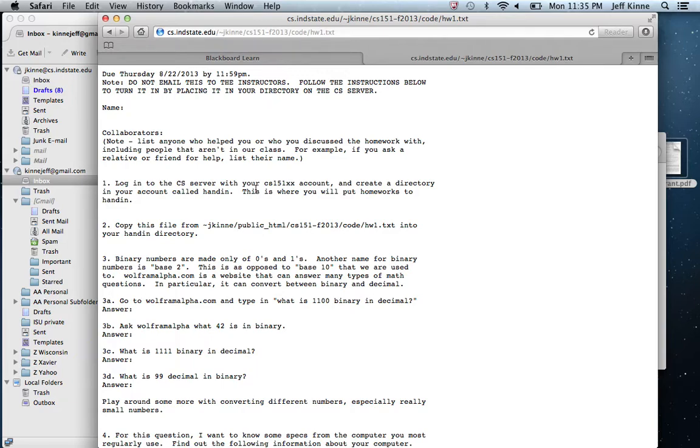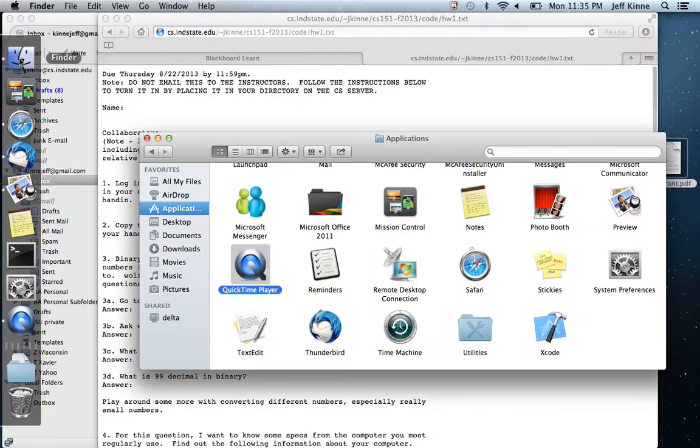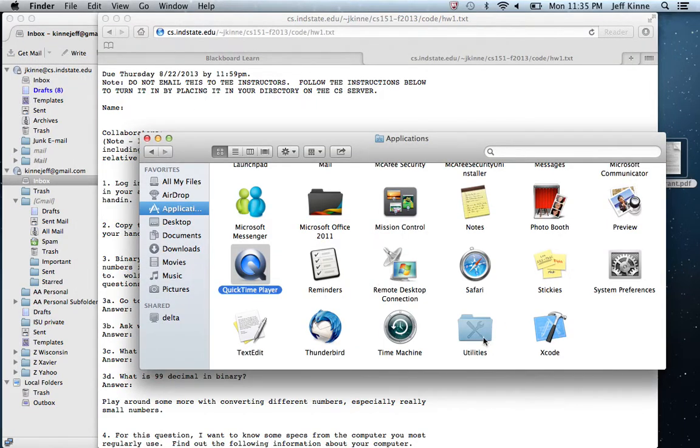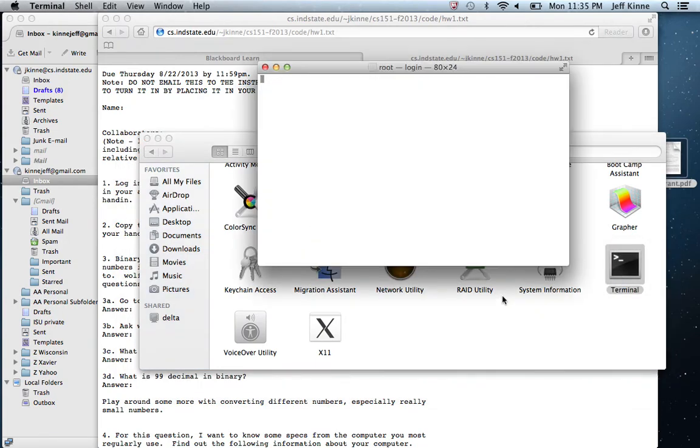I'm on a Mac here. On Windows you'd use PuTTY. On a Mac you go to your Finder, Utilities, Terminal, it's pre-installed, and then you type SSH, your username, at cs.indystate.edu. Put in your password.